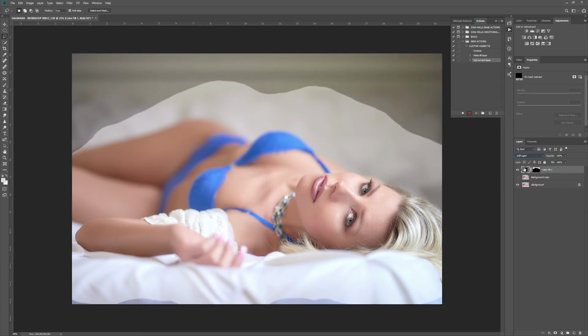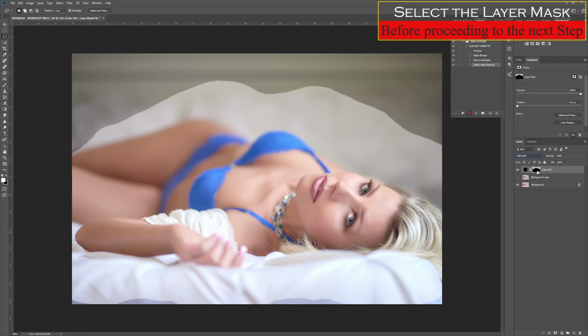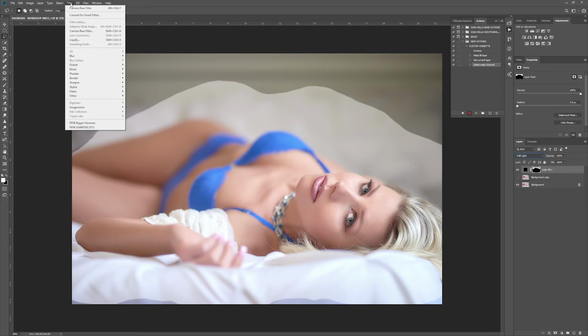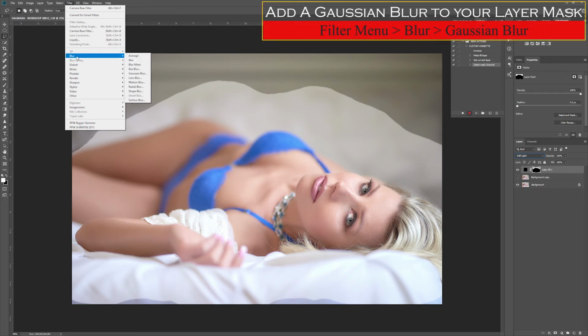The next thing you want to do is make sure and come over to that layer and select the layer mask. If you do not select the layer mask, when we go over here to the filter to blur it, you will get an error, and that will be the reason why you are not able to use the Gaussian blur. If you get that error, make sure to come back over here and select your layer mask. So we will go up to the filters, we will go to blur, and we will go to Gaussian blur.